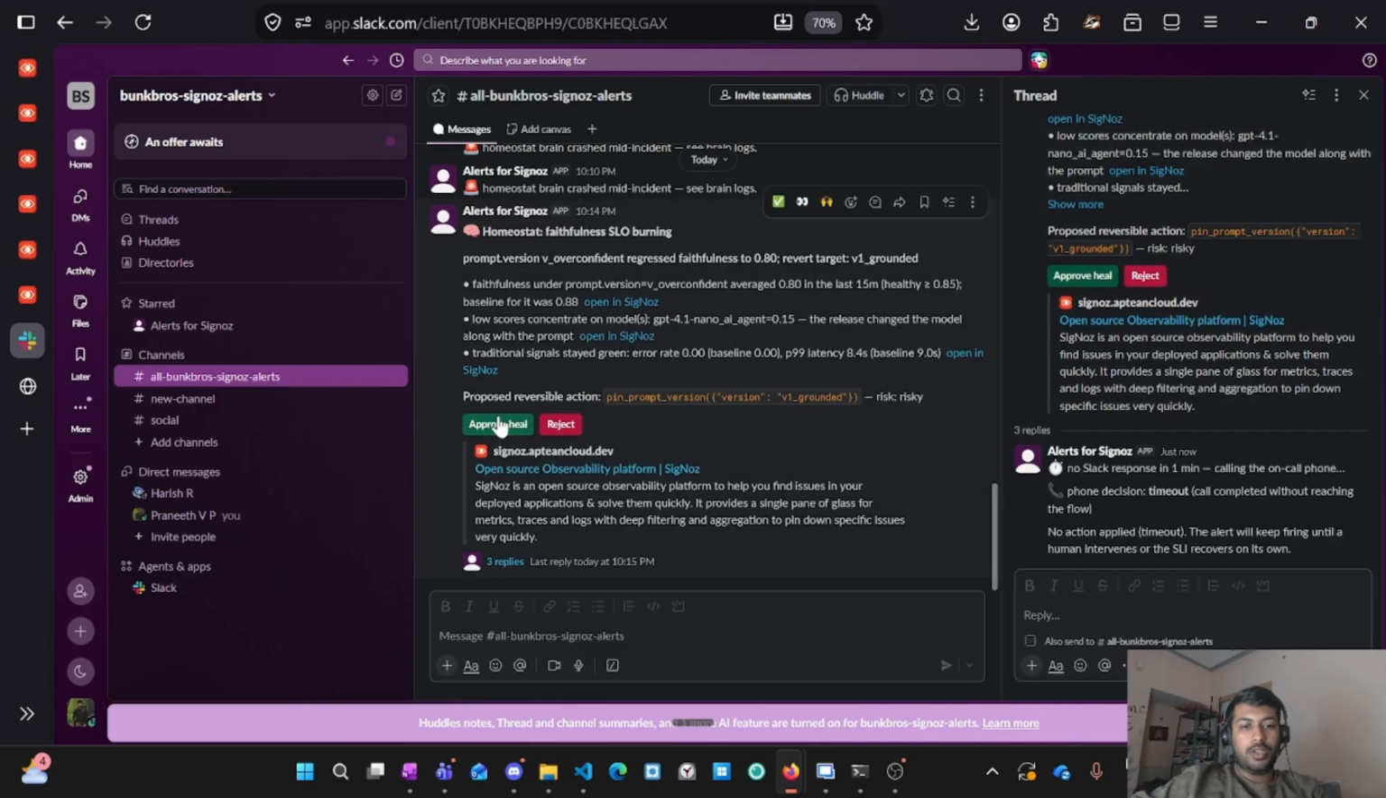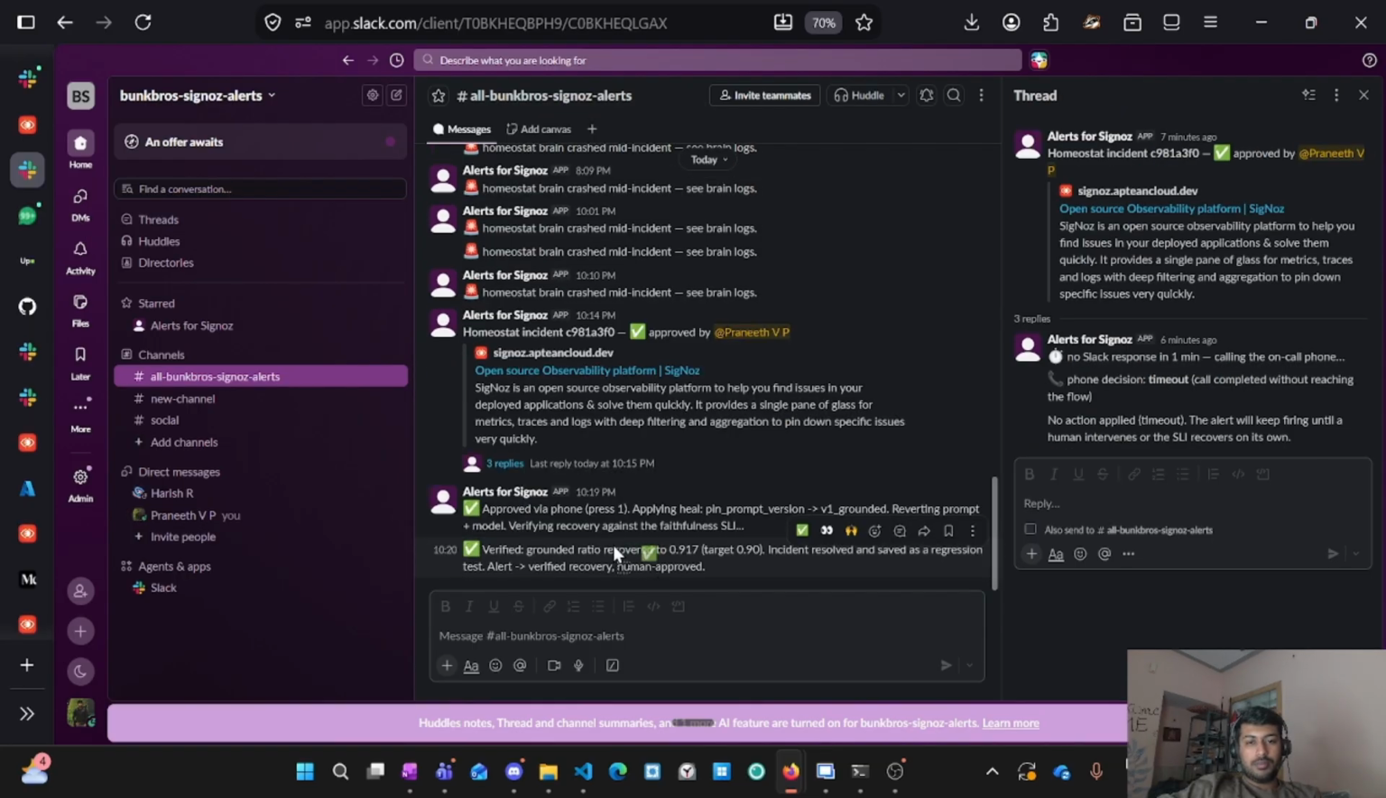So I'm going to approve the heal here. This is the acknowledgement that it sends us via Slack with the help of the webhook. Since we approved the change to prompt version v1 grounded by reverting the prompt, the grounded ratio recovered to 0.917 from 0.8. Here we go. So we even got the acknowledgement of the alert as well.